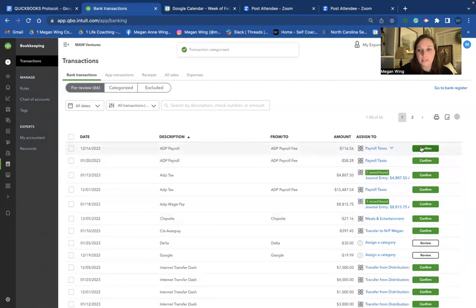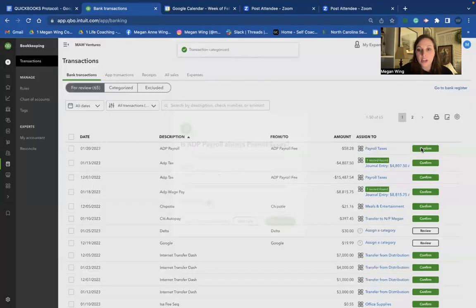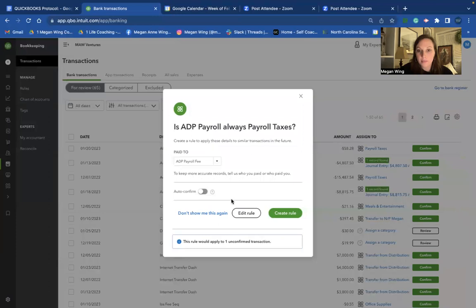You want to do that with every single one of these categories, going through and just hitting confirm as you categorize each transaction. It really doesn't take that long, but you want to make sure you're checking all of the transactions you made on your business account. Every single thing you paid for, you want to categorize in QuickBooks so your accountant can see, oh yep, Megan paid for everything she said she paid for. She paid taxes on it. Therefore, I can file taxes for her.